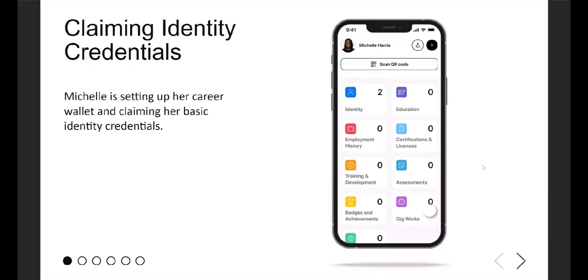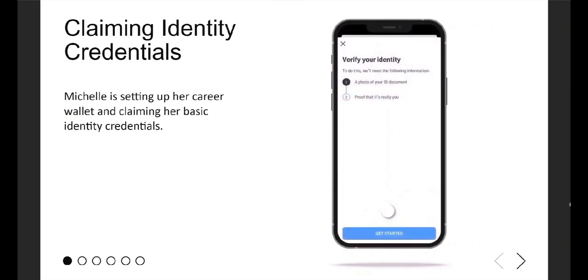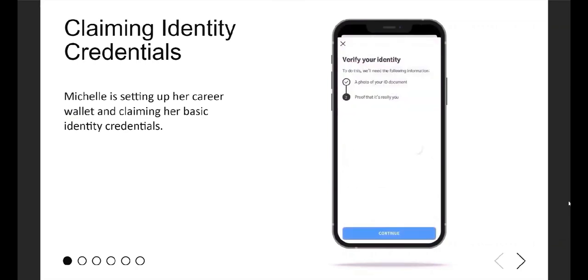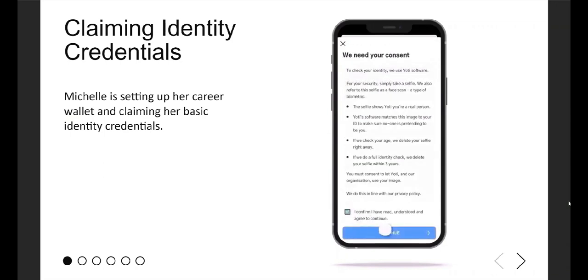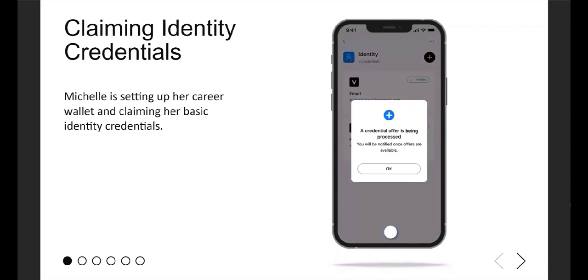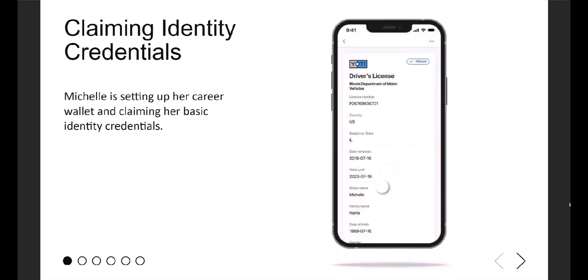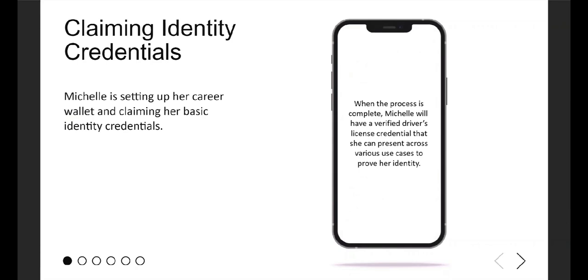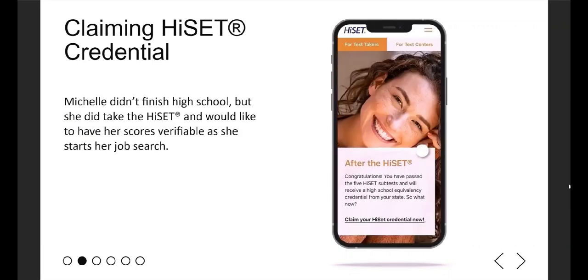This video introduces Michelle, who is setting up her wallet to store her identity. The first credential Michelle would like to claim is her basic identity. To do that, Michelle is required to scan her ID document and take a selfie photo to enable photo match. Once her identity is verified, the identity verification service provider can offer her a verifiable credential attesting to it. Michelle now wants to claim her education credentials.